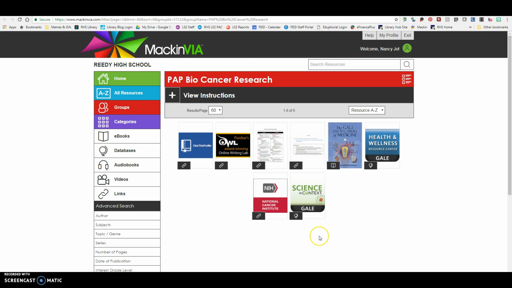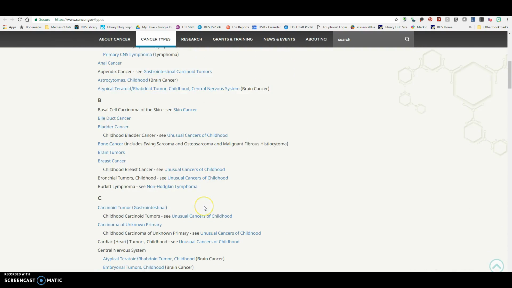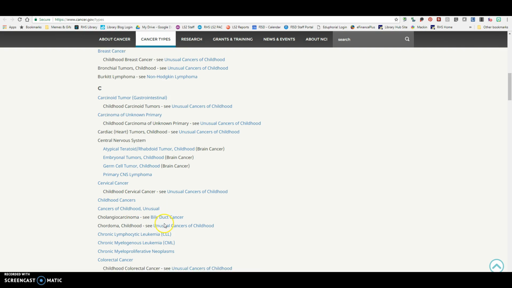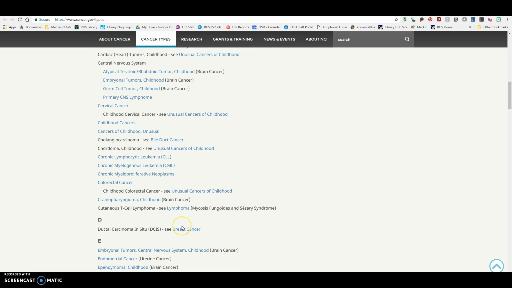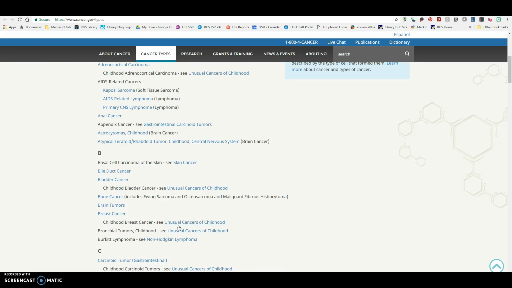For this project, you don't need a lot of resources because you're just going to be finding out some basic information about your type of cancer. So you can go to the National Cancer Institute website right here, and this is a link to all the different types of cancers. Depending on what kind of cancer you choose, you can click on that particular type of cancer, and I'm going to choose bile duct cancer.